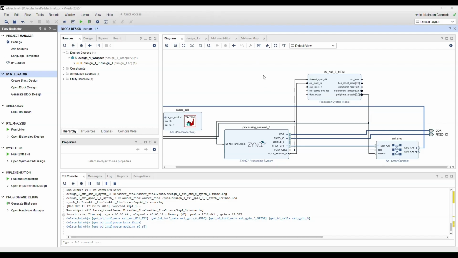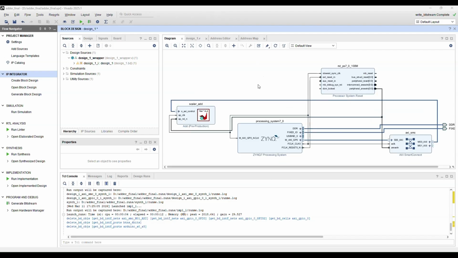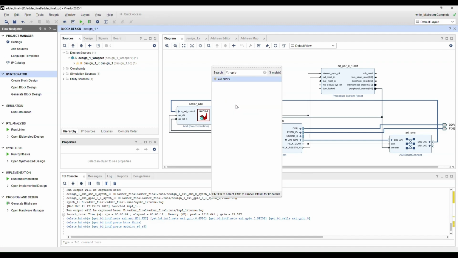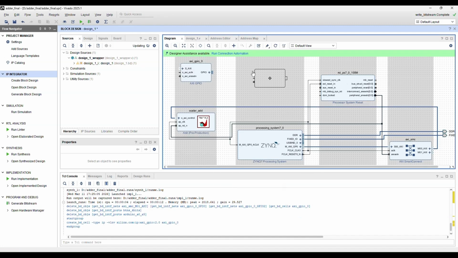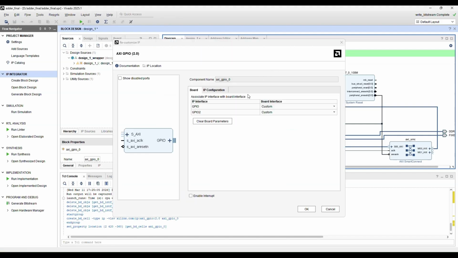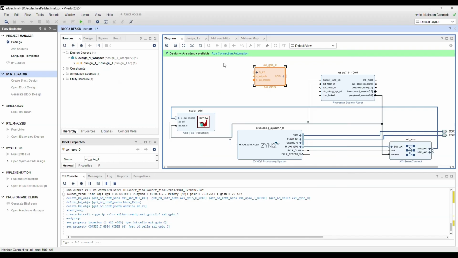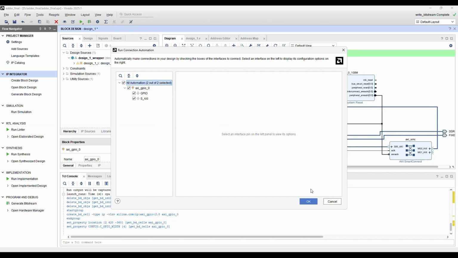Initially, this is the block diagram which we made for the adder. Here we'll have to do a few additional things so that we can get the buttons. First, right click here, add IP, and then AXI GPIO. So you'll get this. Now we'll have to adjust the width of this GPIO. Double click on that, click IP configuration, then make this 4. Once you have done that, click OK. Now run connection automation, which will connect all the other stuff to this. Click on all automation and then OK.